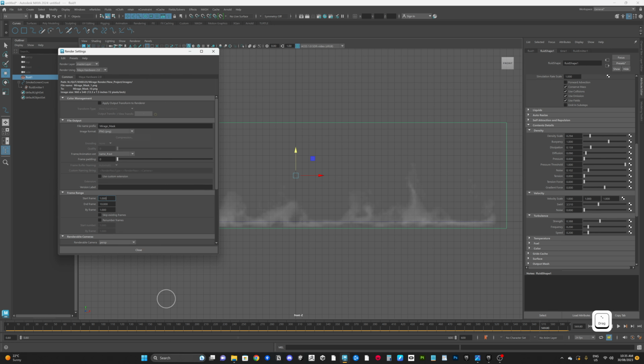And then we come down to this section here, and it says start frame. I'm happy for my start frame to start at 1. And then I also want my end frame to end at 600. And then this by frame, this is a cheap way of rendering something out at 12 FPS if you wanted to. If you were to set this at 2, it would render every second frame instead of every frame.